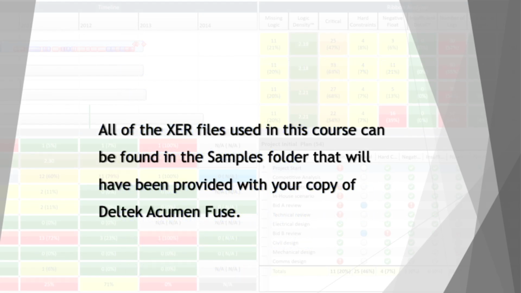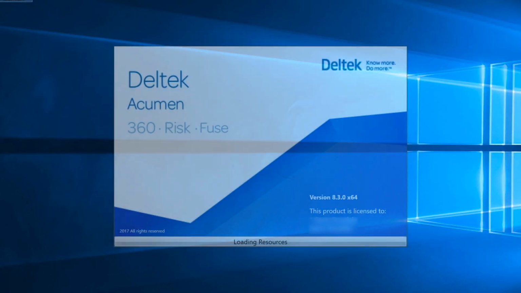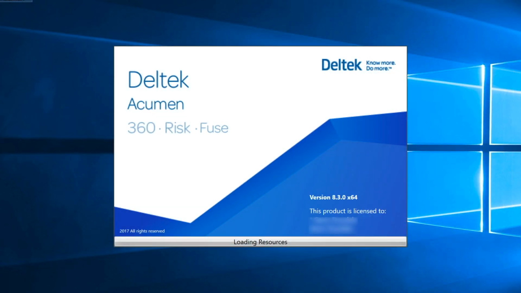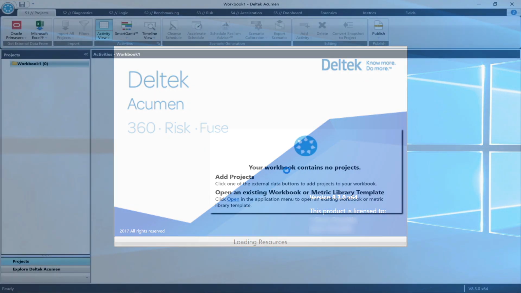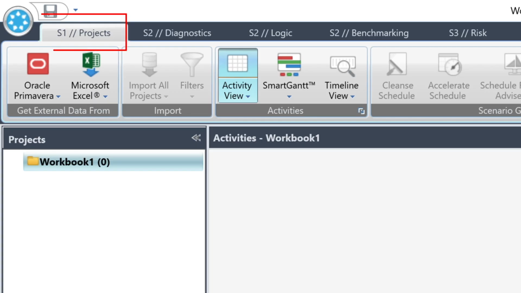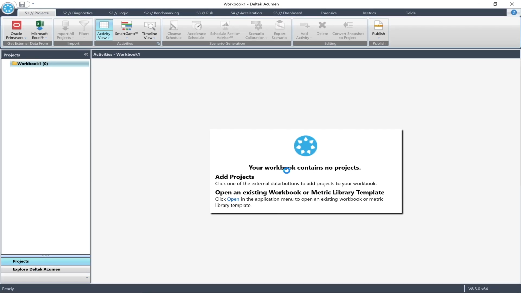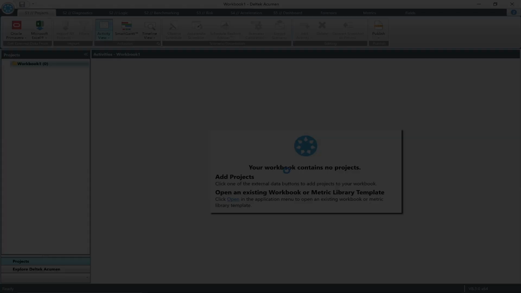All of the XER files used in this course can be found in the samples folder that will have been provided with your copy of Deltek Acumen Fuse. When you first open Acumen, a welcome window will appear with details of your licensed Deltek Acumen software. After a short while, Acumen will open in the default S1 Projects tab. A splash screen will tell us that our workbook contains no projects, so we're ready to get started. In the next lesson, we will set up our Acumen 360 workbook.